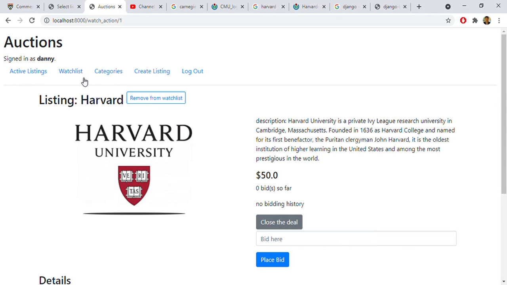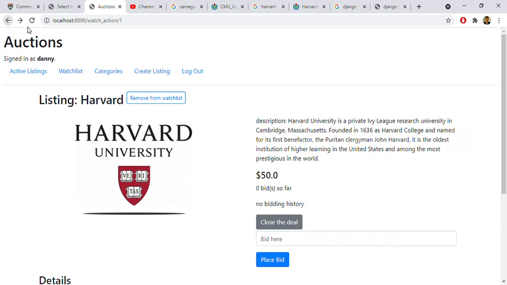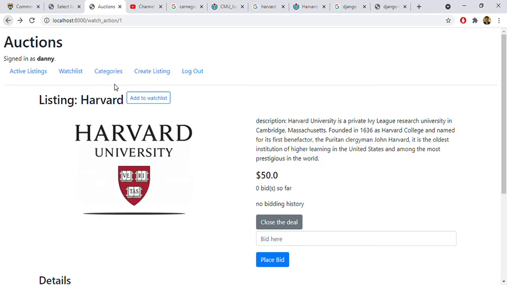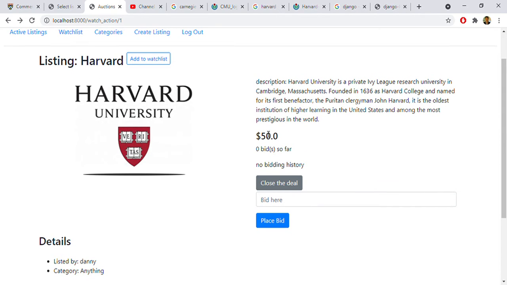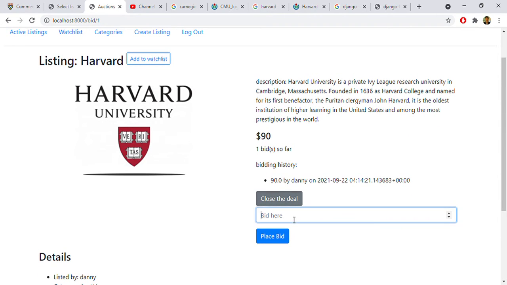If we add to watchlist and go to watchlist, we will actually see the Harvard there. If we remove it, there's nothing in the watchlist. Here we can add more bid and place the bid, so it will update the current price. We can bid more.